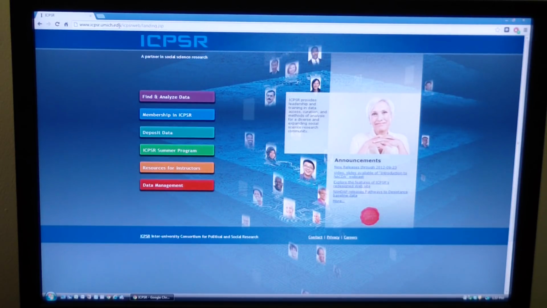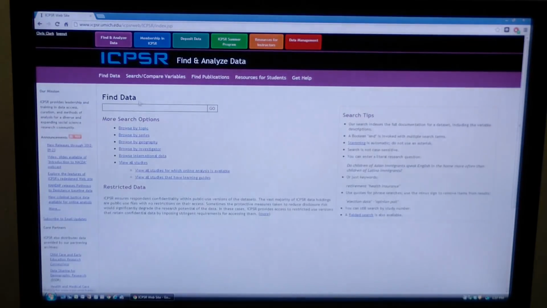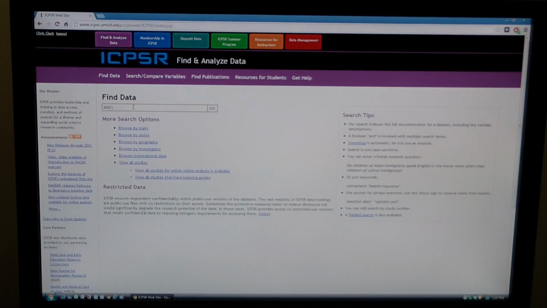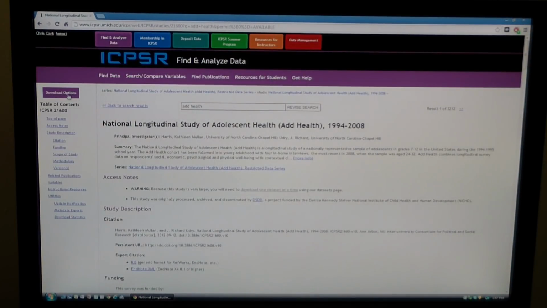So I'm already on ICPSR. You can go to various other websites, obviously, we talked about in class. We'll just start here. We'll find and analyze data. I'm going to use the Add Health, because as we've discussed, that's an easy one to get a hold of. It's the first search result. Click on that. Go to Download Options.